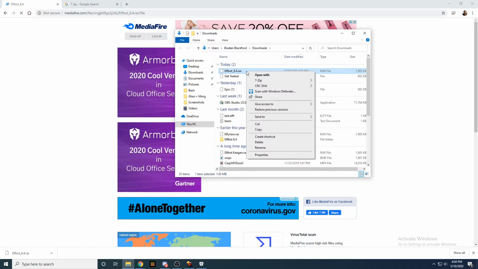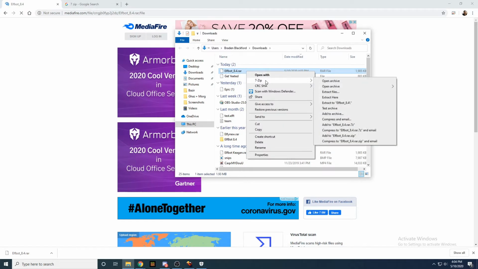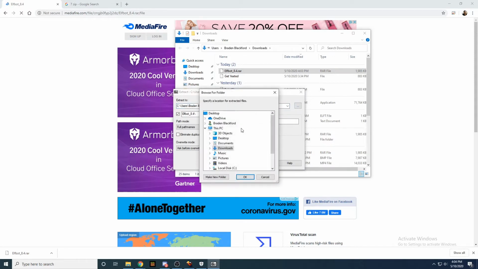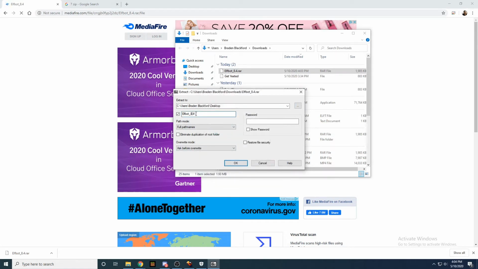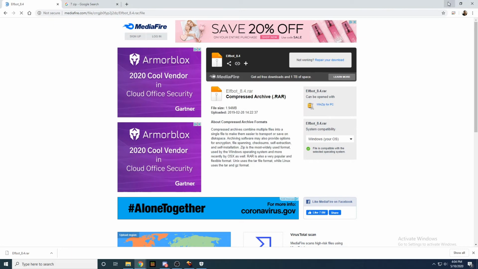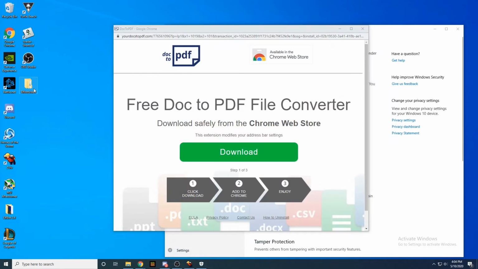Once you've got this pulled up, with your 7-Zip, you can extract it here to your downloads, or if you want to save it to a specific spot, which we will do here just for the sake of this video, I'm going to save this to my desktop, and we're going to label it Elfbot Video, and okay. All right, so now we will have the Elfbot Video folder on there. Make sure to exit out all the crap that Mediafire pulls up.